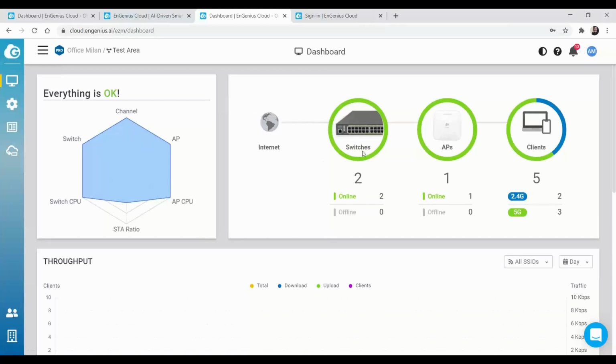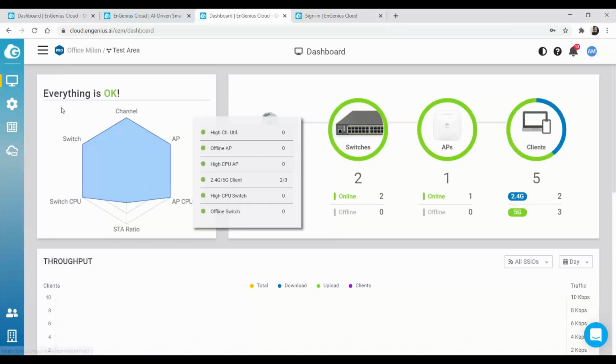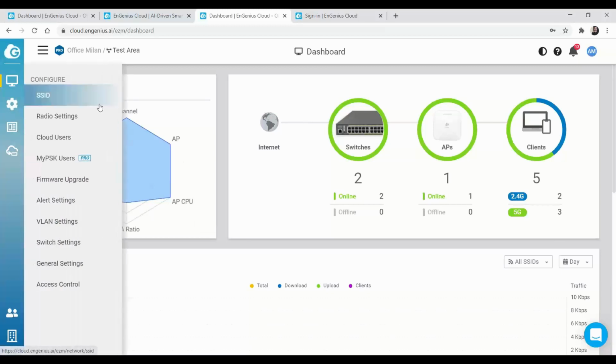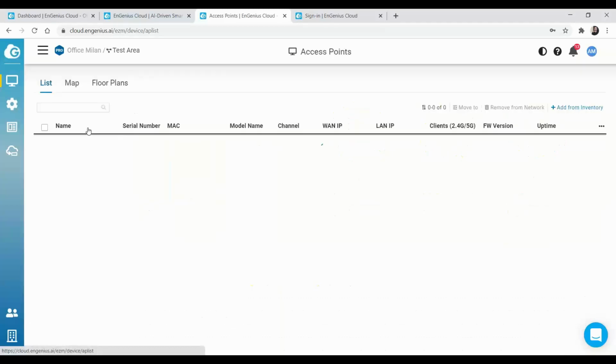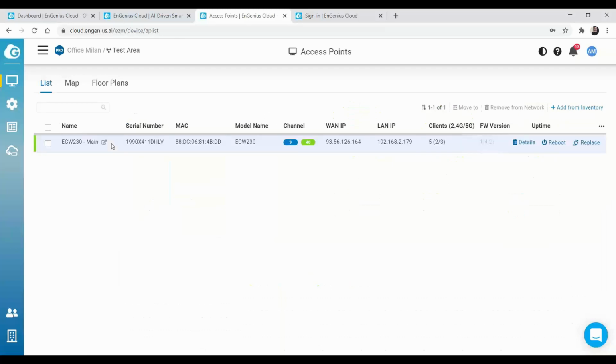So what we have to do right now? So basically, the second step is to add the access point on this network. So you have 2 choices to add on the network the access point and the switch. The first one is to add the serial number manually. So I will show you with this. So you need to go here. There is a symbol of the building you can see right now.